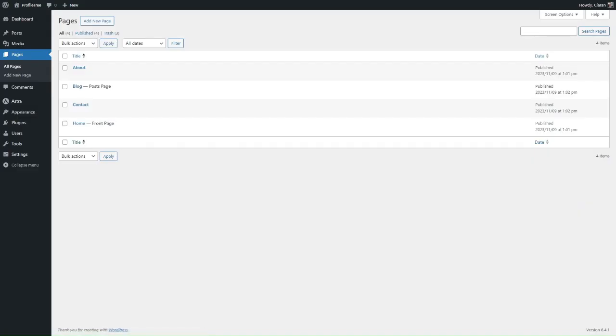And that's it. So with Astra, once you have everything set up, you can see even with the free version, there's a lot that you can do with it to customize your theme. And then afterwards, you just want to build out the rest of your website.